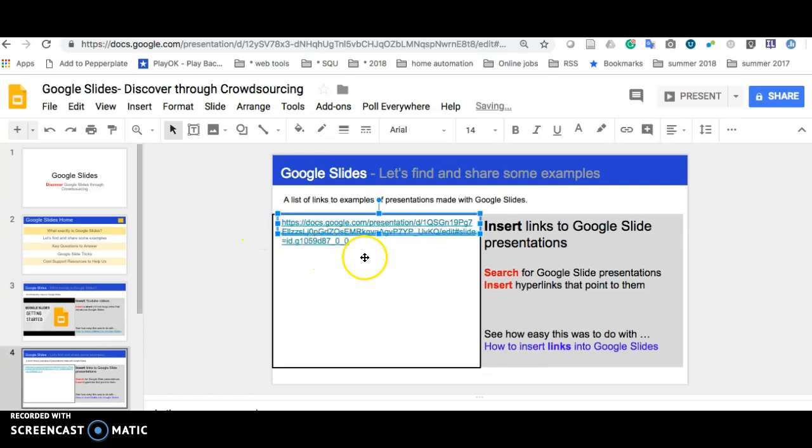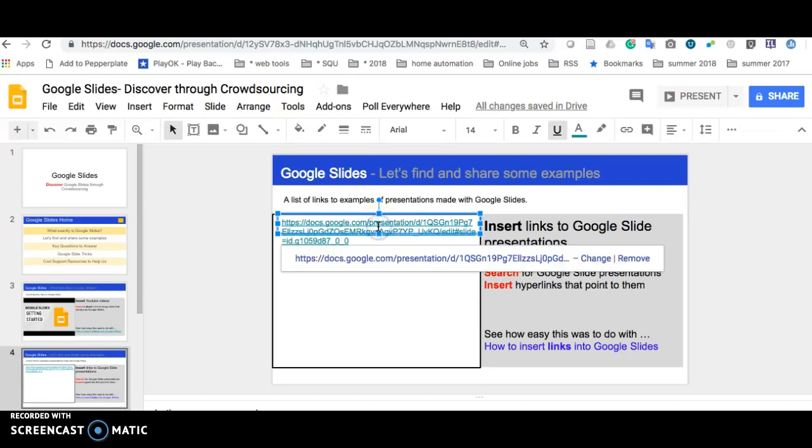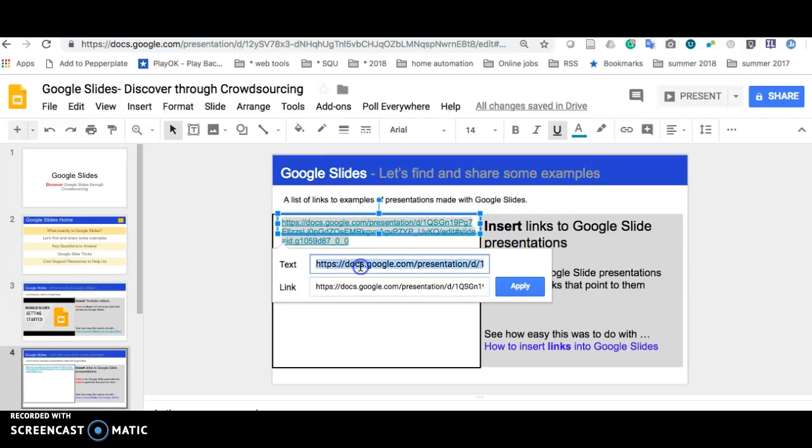It's a dreadful looking hyperlink right now. I should be able to change that by clicking on it, click change, and changing the title. Winn-Dixie. Sample Google slideshow. There we go.